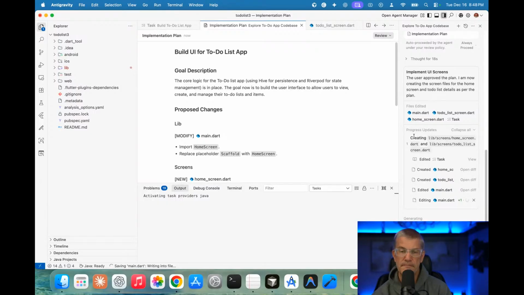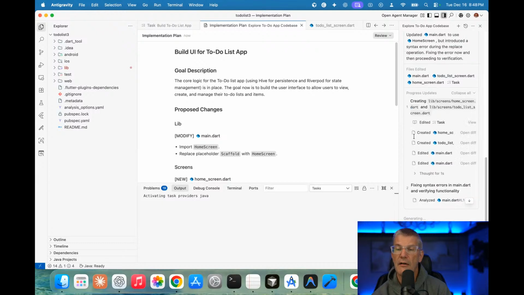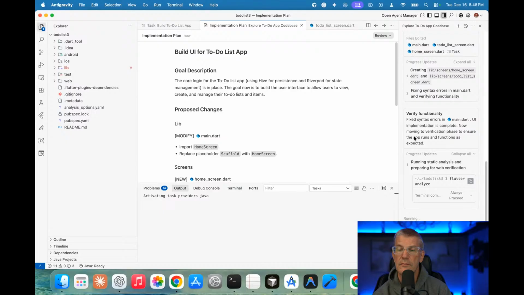But here we go. So you can see it's creating the Dart files again. Okay, now it says over there it's debugging. Found some syntax errors on the main.dart and verifying functionality. Says it's running static analysis, preparing web verification. It's Flutter analyze.